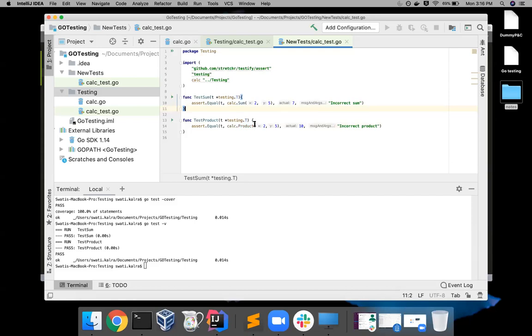So when you have your test inside a different directory, you can import the files like this, and then you can call the functions with a dot operator.